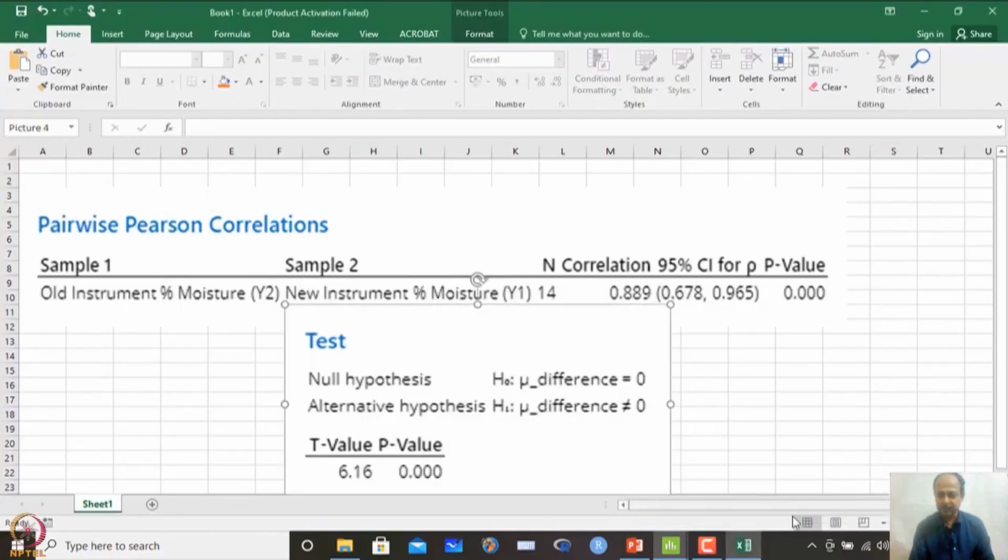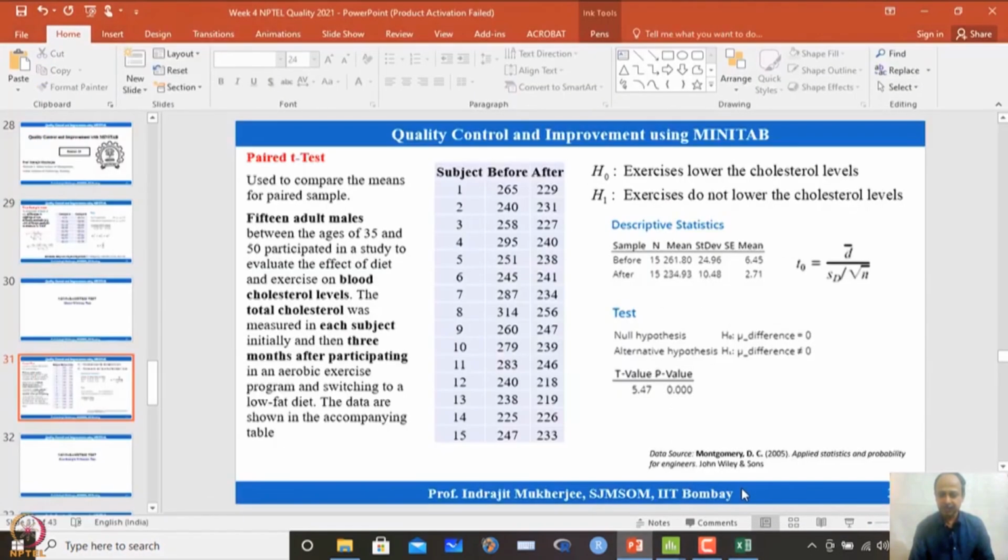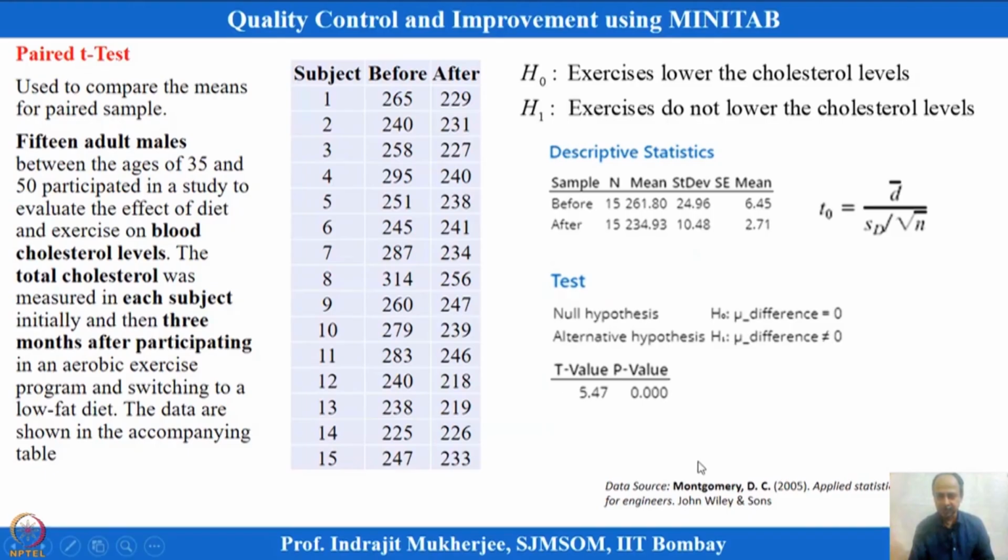So, in this case we can just say that the two readings are different. So, before and after readings are quite different. So, we will use paired t test whenever there is a high amount of correlation between the samples, meaning with the same samples I am taking two readings over here.